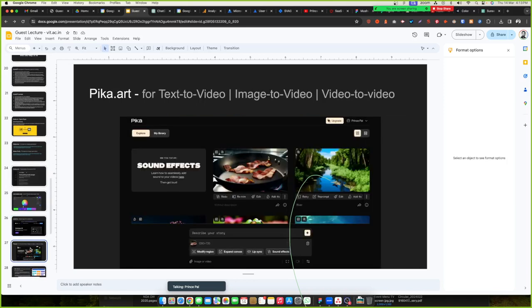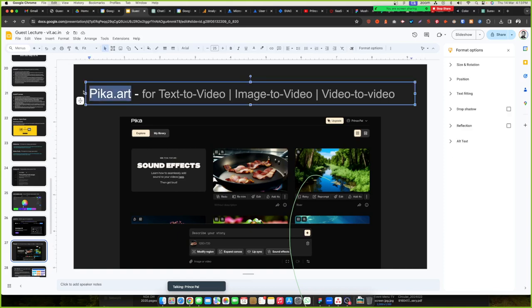And the second tool is pika.art. Sometimes my client wants a video in the landing page, right? So let's talk about this quickly.